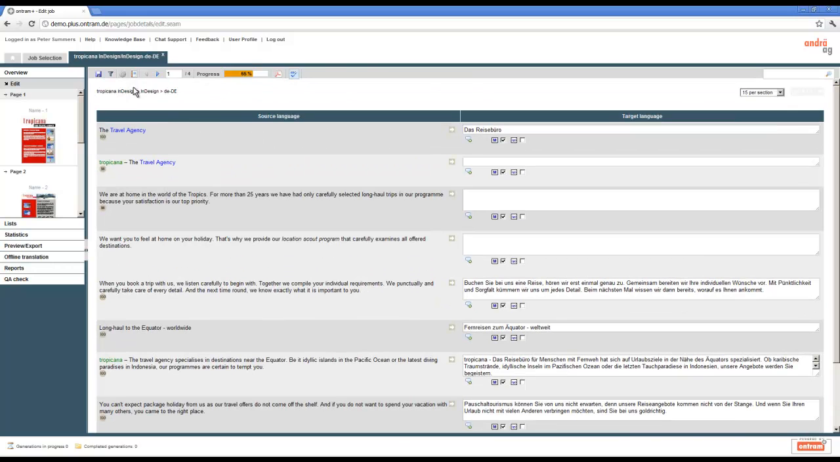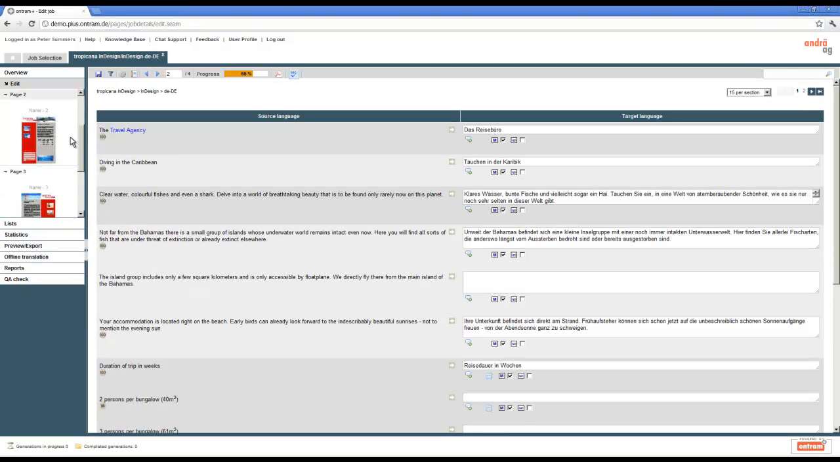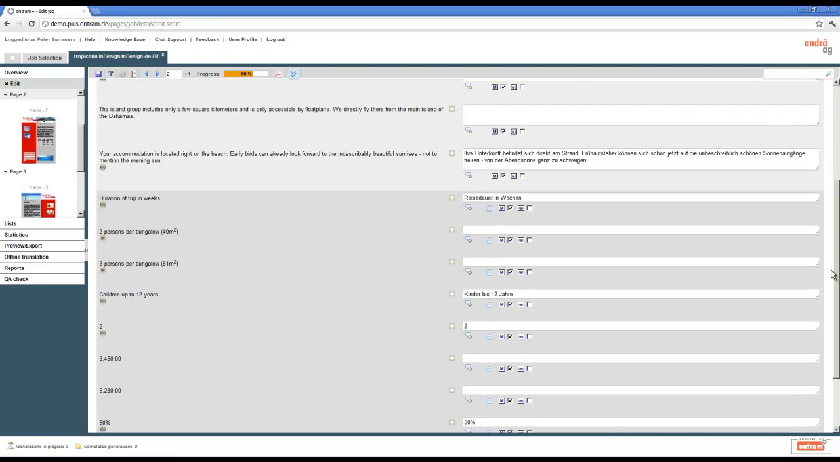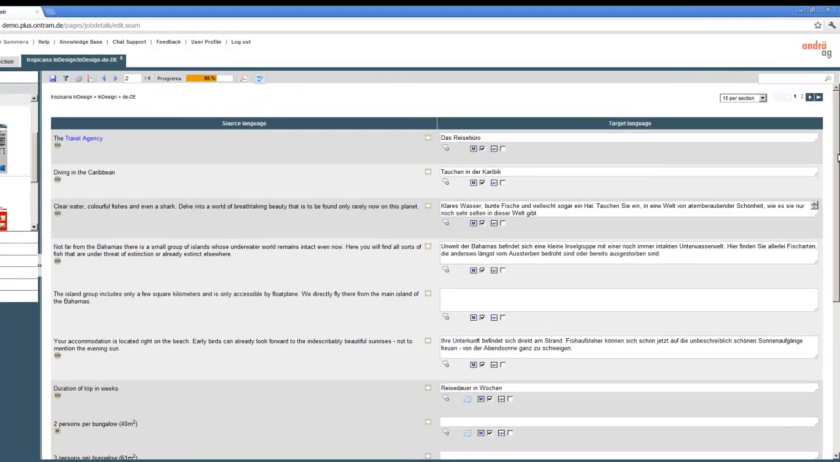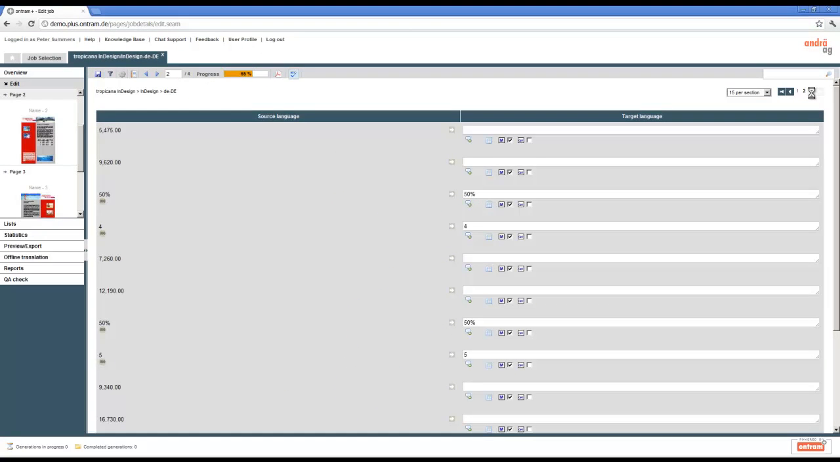To select the second page of the document, Peter can either use the Next Page button, type in the number of the page, or simply select the page by hitting the header in the left navigation. Peter can change the number of segments displayed on one page by using the drop-down window. He can also use the upper right arrows to address all segments on the first page of the document.